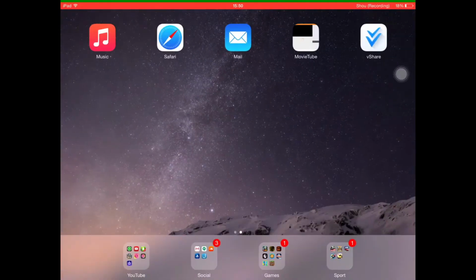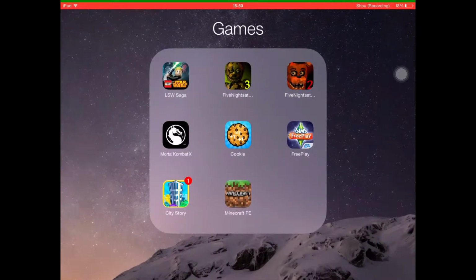Where the frick is it? One folder. Minecraft.